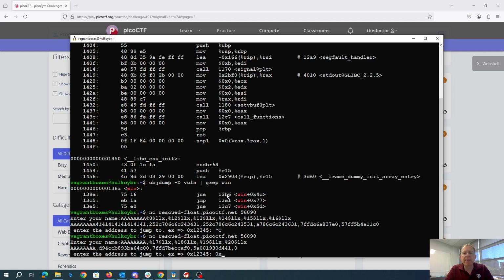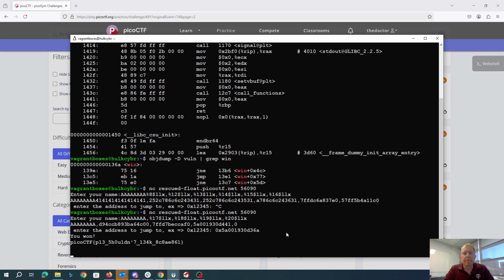So if I put in that address, 930D, and it was 36A for win. This should be, I have to type it right, 5A 001930D 36A. So that should be the return address. I changed the last nibbles, so that's the address of win. It should jump to that address and print out the flag. Okay, pi shouldn't leak. That's great.